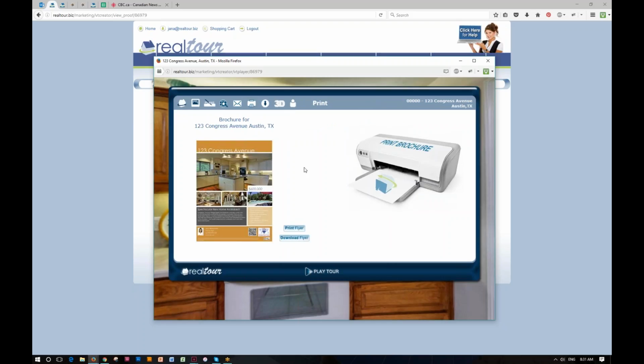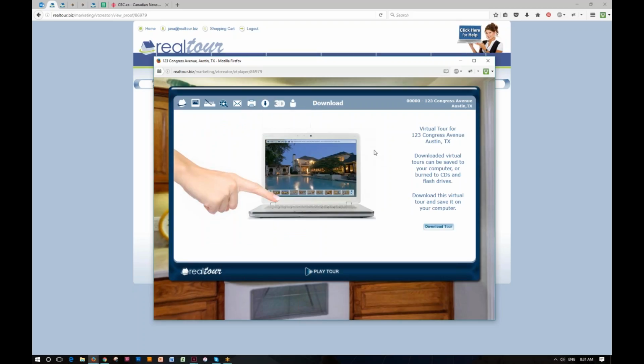This was the flyer. So remember, I had a flyer ready to go. So I dragged and dropped my flyer over. Now it's associated with my tour, and when someone is watching it, they can print the flyer or download a PDF of it so they have a nice big version of it. Some people still like paper, so they might want to print this out and not do the digital version. Someone watching the tour can also download the tour.